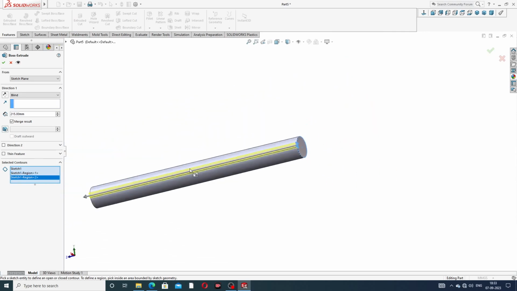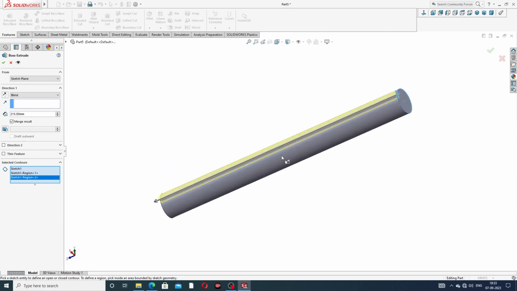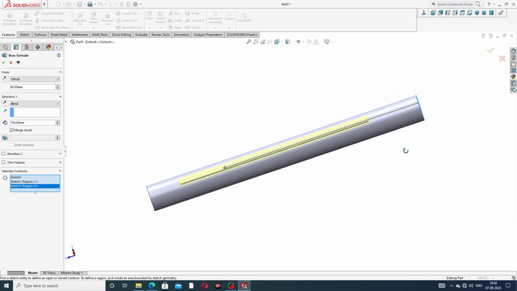Okay, and this length is very important, and this length is 150 millimeter. Okay, and offset is also applied here, a 14 millimeter offset. Okay, this is perfect, and both lengths are perfect. First this offset and this length, and click OK.